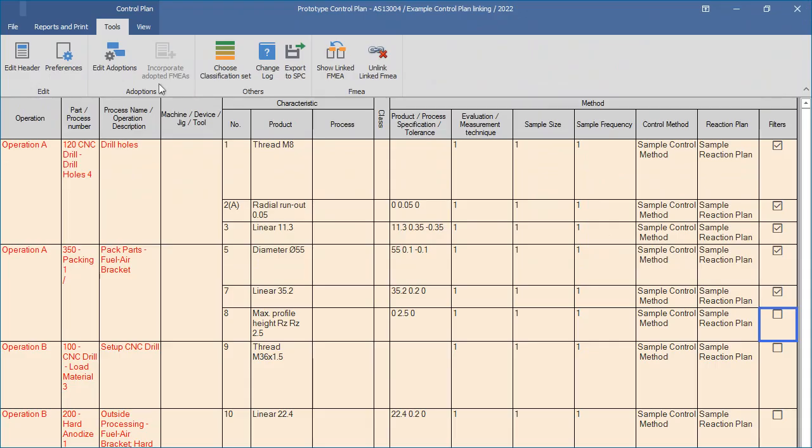The control plan information is used on the shop floor in different ways. First, you can export the control plan information to the Datalyzer real-time SPC system so you can enter the data in real time. This is explained in another video.